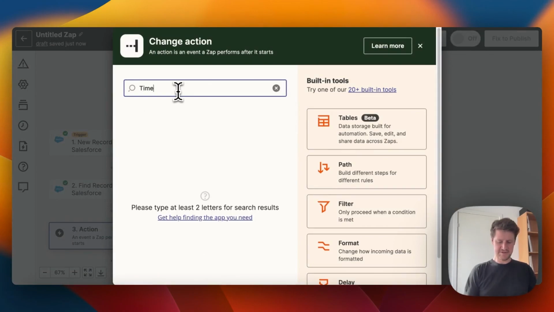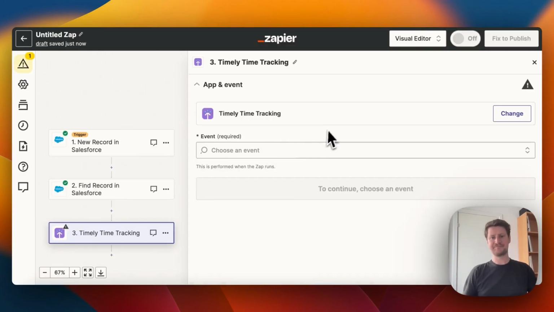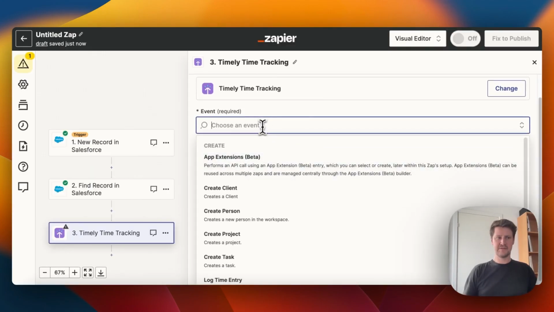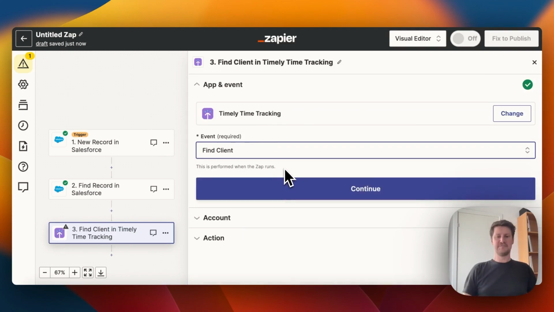and this step will be in Timely. We'll use here the latest version. And what we want to do here is we want to find the client. So in Salesforce, it's an account. In Timely, we call the object client.